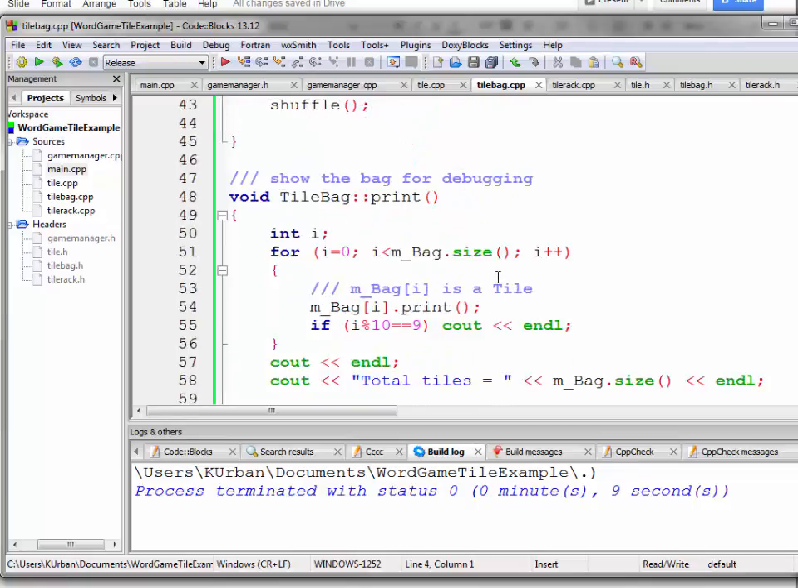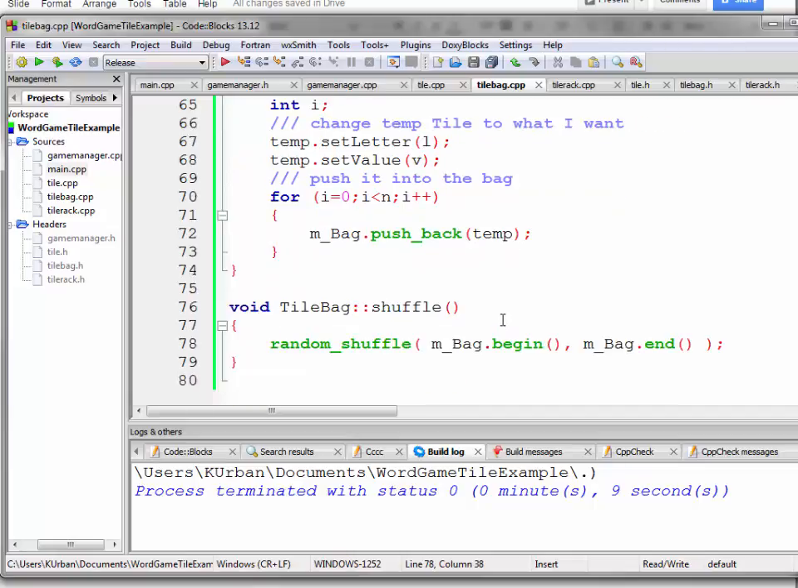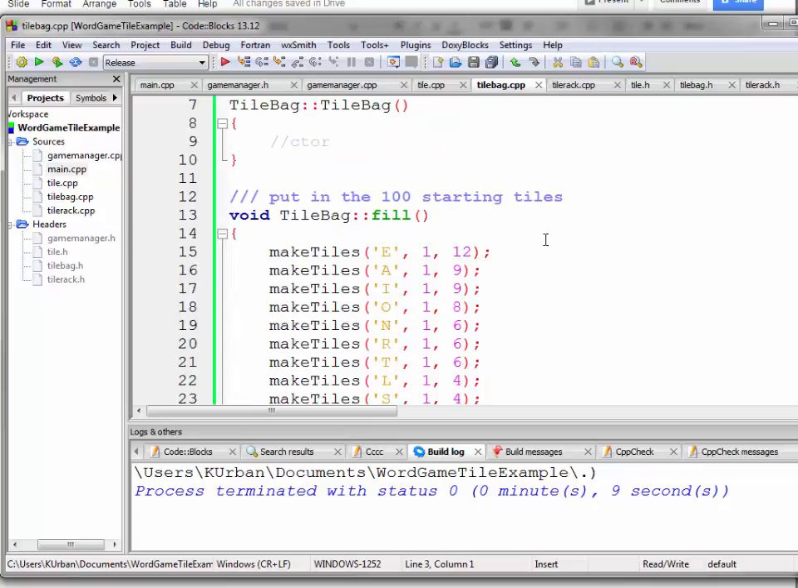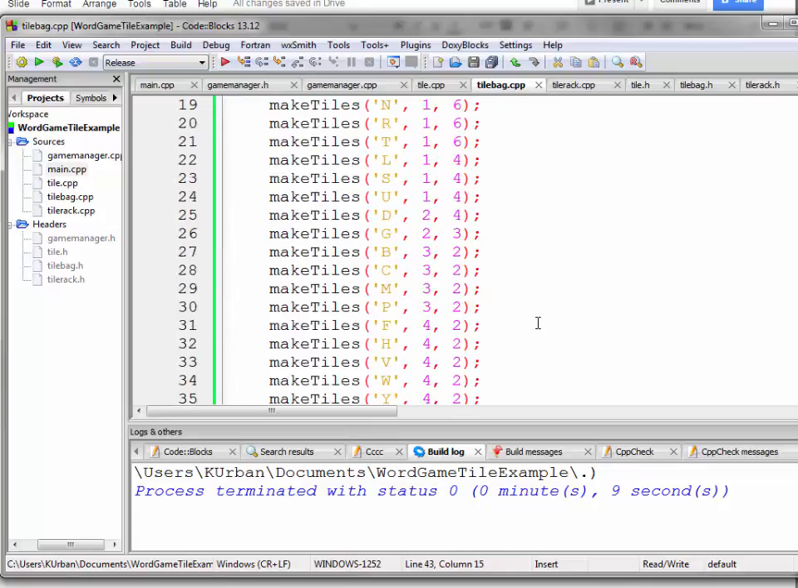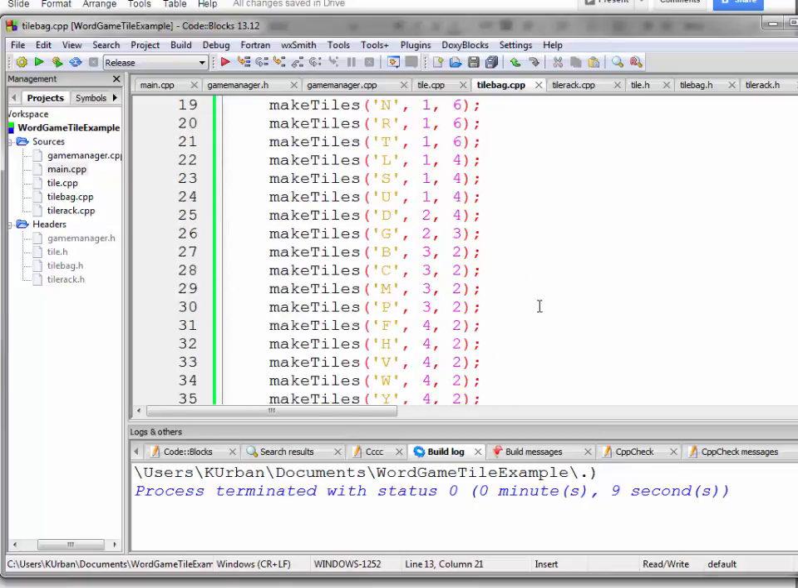Now this shuffle, remember, doesn't matter how many tiles there are, because with more tiles or fewer tiles, it's still going to use the beginning and the end. So nothing is tied here to the size. Remember, random_shuffle requires an iterator to the beginning of what we're shuffling and an iterator to the end of what we're shuffling, and it lives in algorithm, the algorithm part of the STL. And I'm always going to shuffle it as part of filling it with tiles.